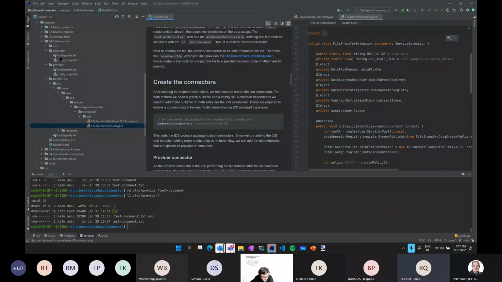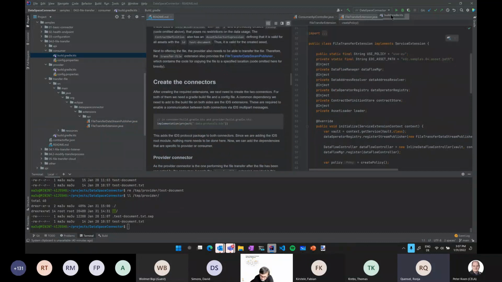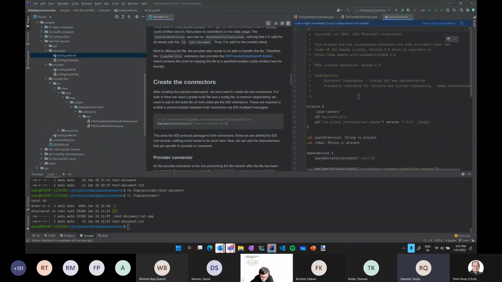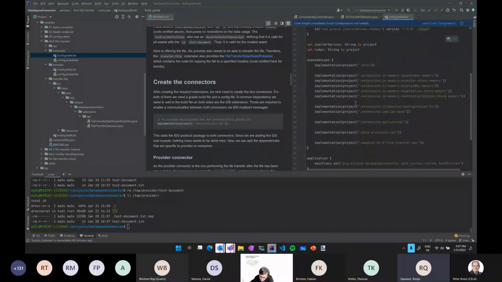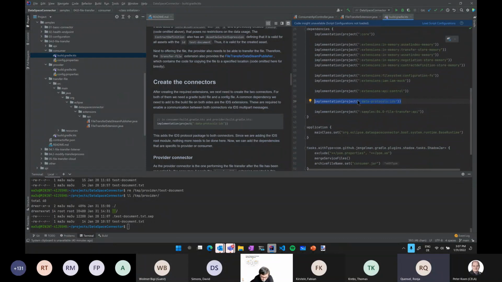And for these, we start with adding the IDS protocol. So this is this implementation project data protocols IDS. And here we're also adding the whole IDS module for both, because both need to be able to send as well as receive messages. So we're just adding the whole IDS module and thus making the resulting connectors capable of communicating via IDS multipart.